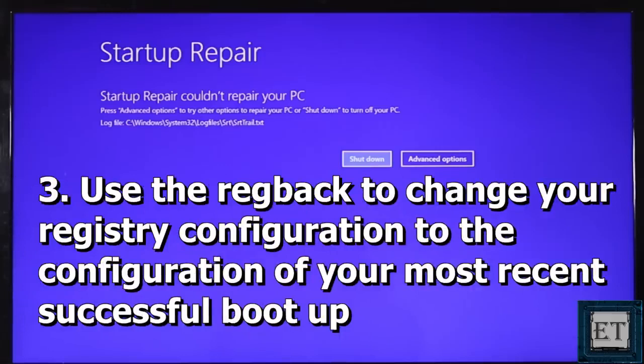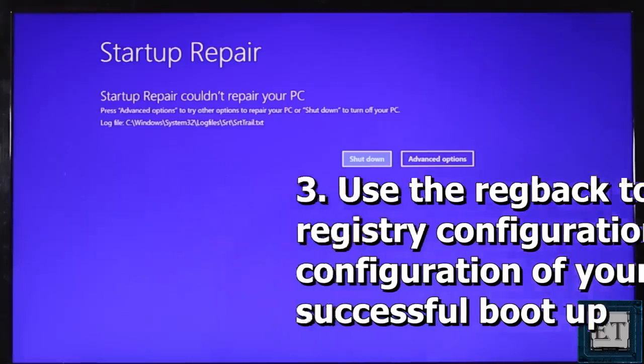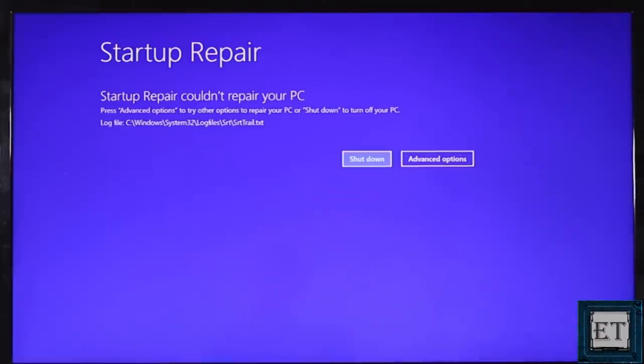The third approach would be to use the registry backup command called regback. What this command does is replace your registry configuration with the last known good configuration you have on your PC. So basically, changing your registry configuration to the configuration of your most recent successful boot up. To do that, you will need to go back to this advanced options screen.